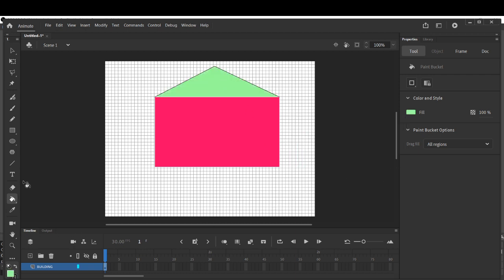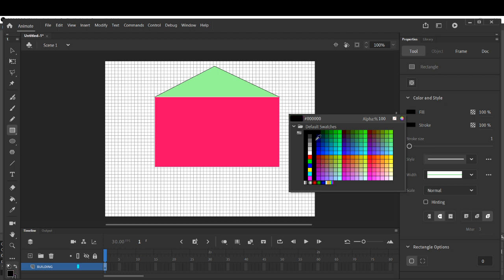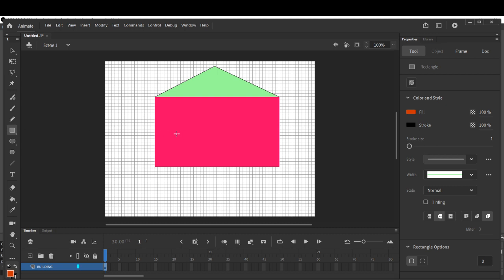Now I'm going to draw a window and a door. For that I will choose the rectangle tool. Choose the color first, and now draw it. See, this is the door, and you can draw the window also. So children, you can design it in your own way. Whatever you like, you can design that particular house, building, hut. It's up to you.